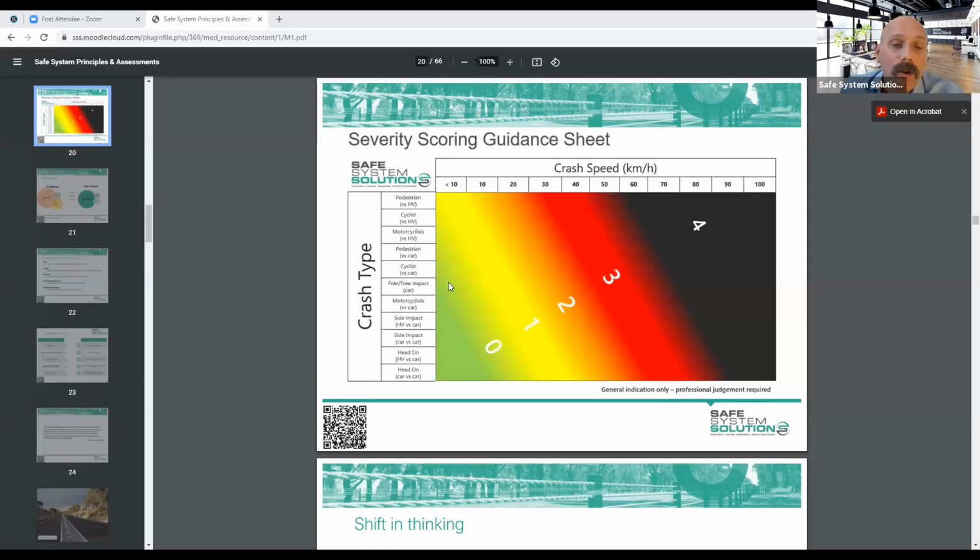Okay, so the numbers in white there correspond to the scoring reference sheet number. So a 0 is virtually, we're fairly confident that it's a very low likelihood of resulting in death or serious injury if a crash happens in this. So a 20 kilometre per hour head-on crash, car to car down the bottom, I'm pretty much going to say it's a 0. Very unlikely to result in death and serious injury.